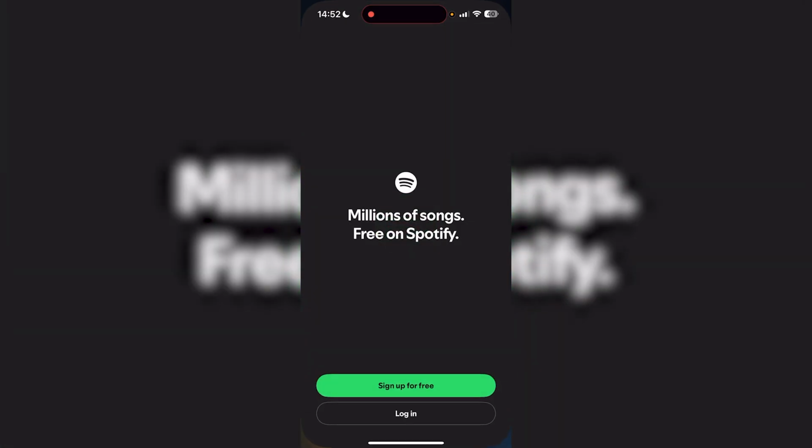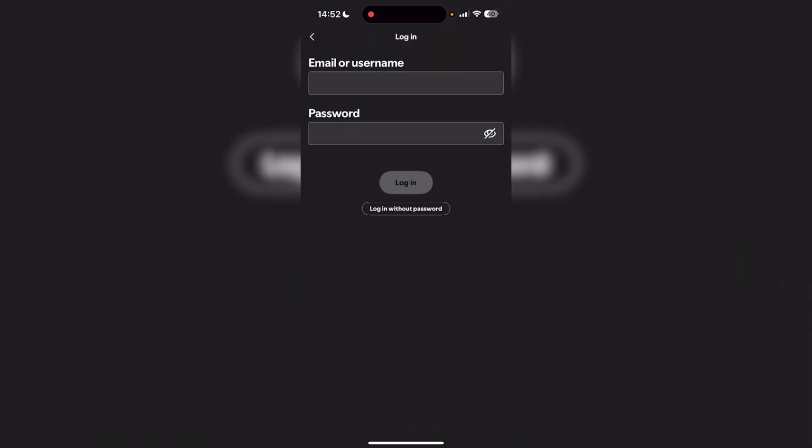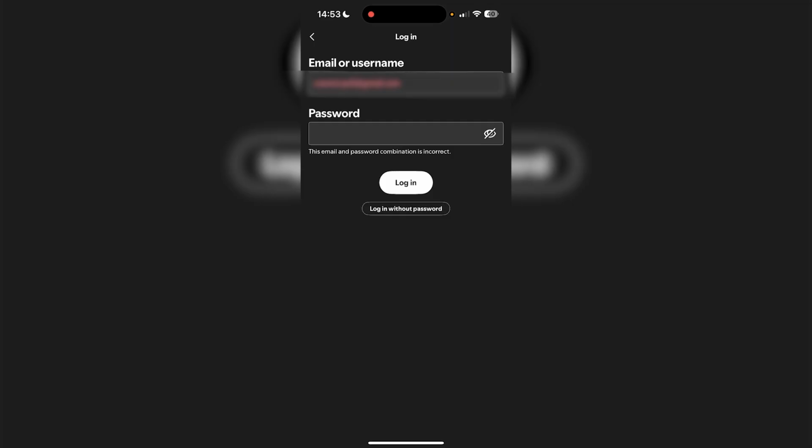So obviously, whenever you open up Spotify, it's going to look something like this, and you just want to go to log in. You can log in whichever way you want, but we're going to continue with email. And then let's say you type in whatever password it is, and then you just press log in right there. And as you can see, it says this email and password combination is incorrect.